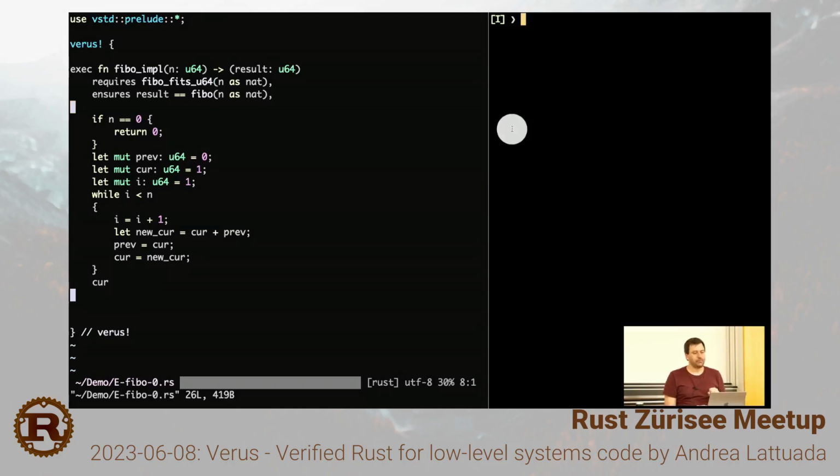And what we're going to try to do is say, well, for this function, we need to make sure that the return value, in fact, fits into a U64. Otherwise, we're not going to be able to return it. So we need to call it with an n for which Fibo will fit. And the ensures says the result is the Fibo of that number. But what does that mean?